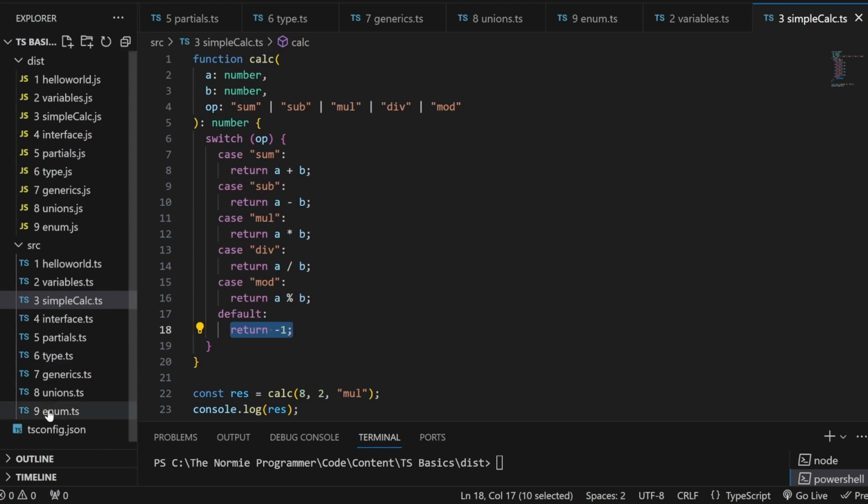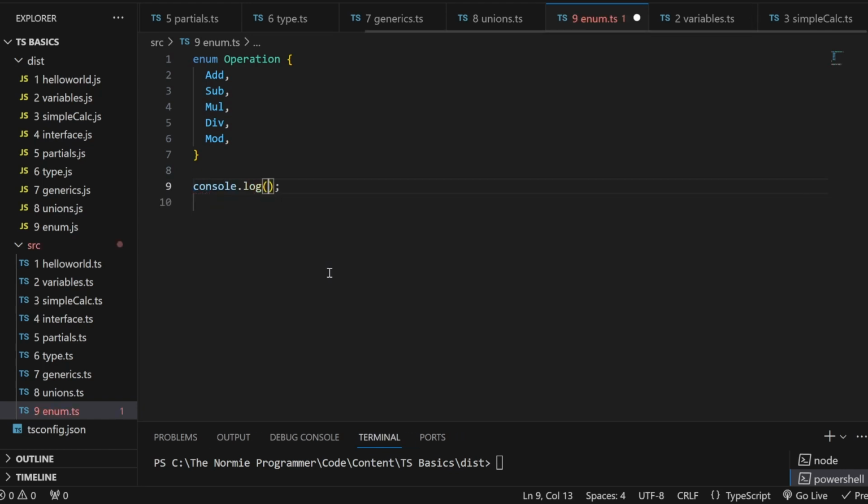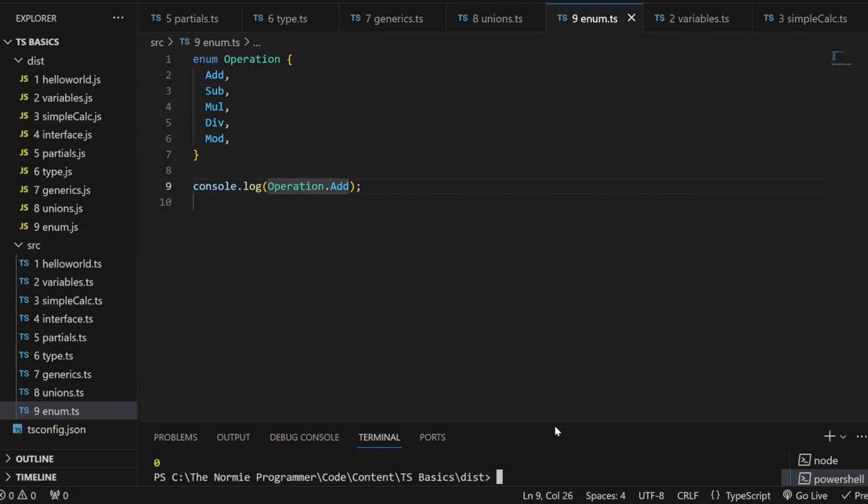So I will go to my enum.ts file, and here first of all I will declare one enum called operation, and define the different kinds of operation we have. So we have add, then sub, then mul, then div, and we also have mod. Now we will see what this enum is. Let me just do console log operation dot add. And now if I run this file with node, we see 0.